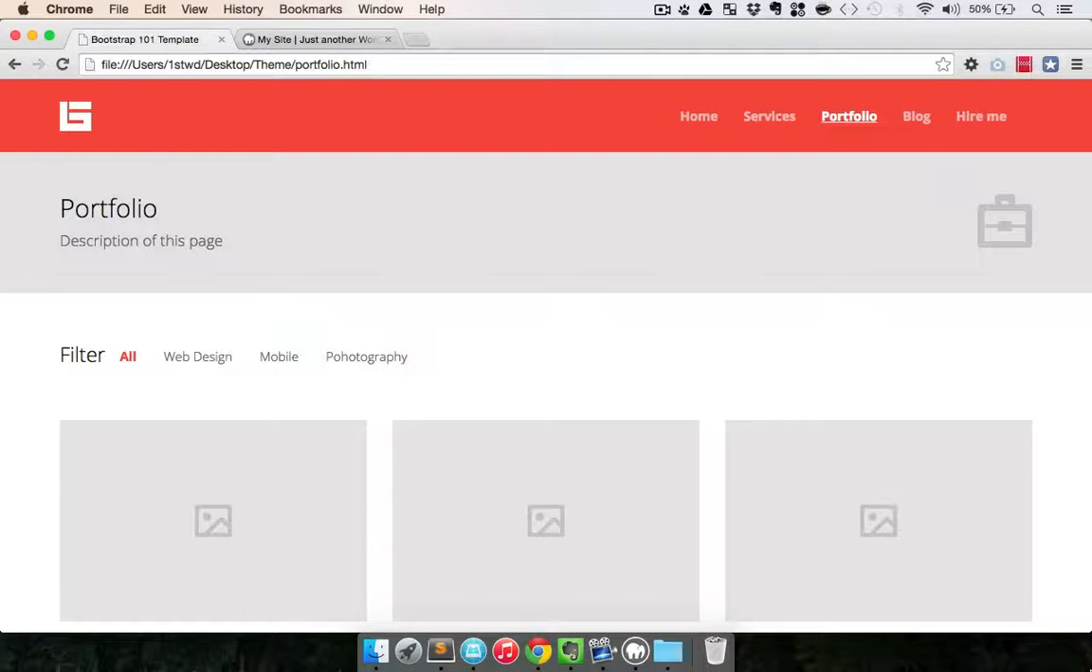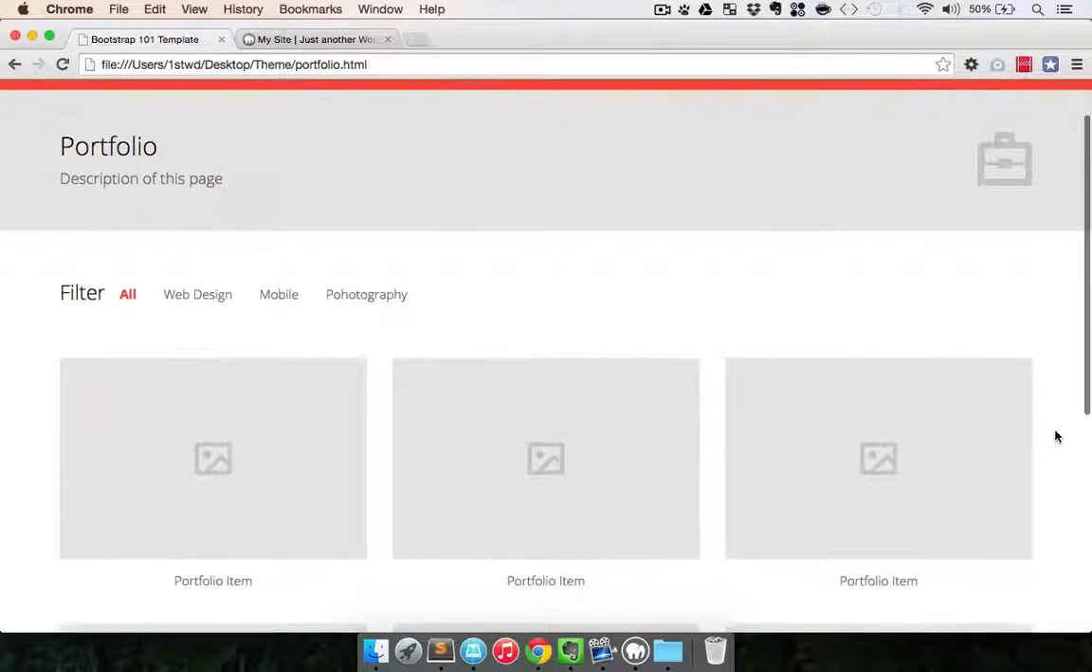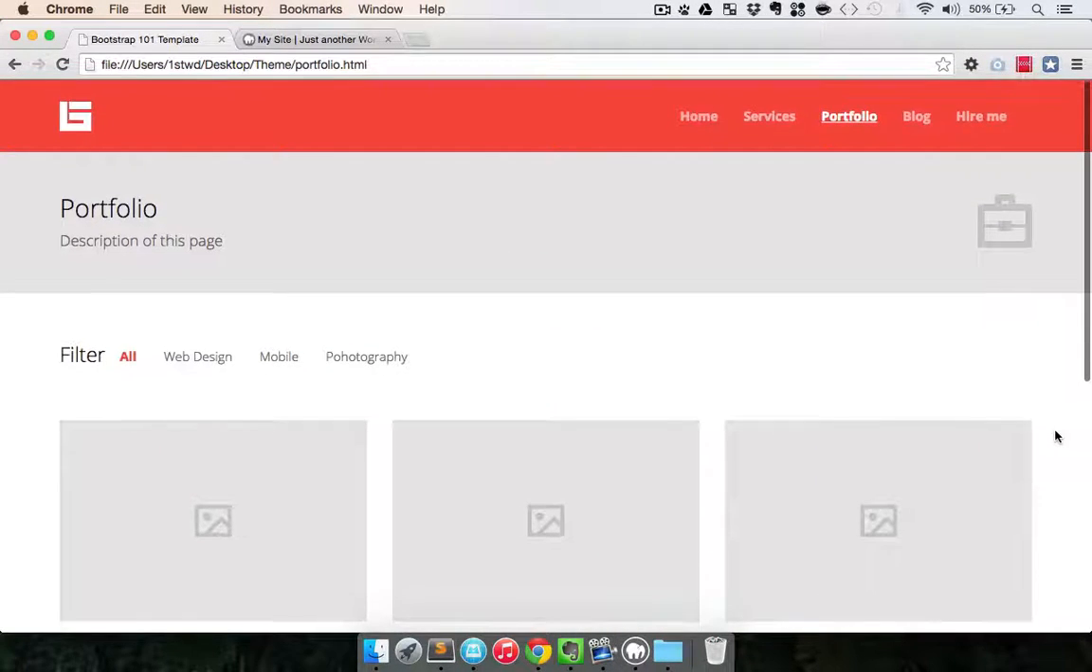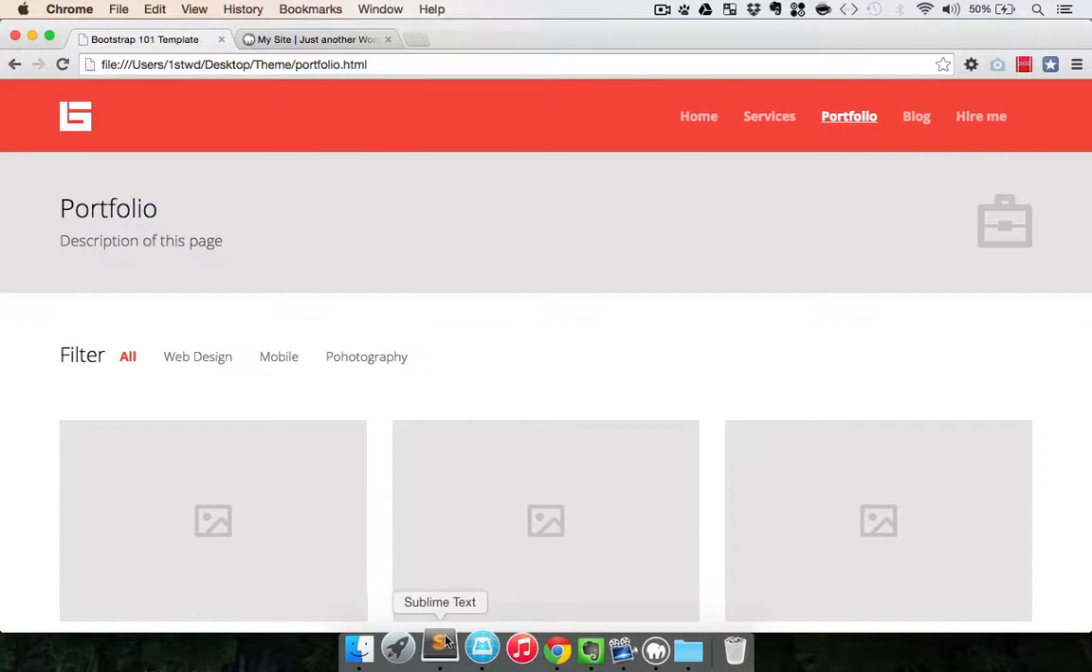So in this lesson, we will be creating the portfolio page. What we're going to do is query the portfolio categories and make sure all the portfolio filter links work as needed. So I'm just checking out the static site right here.